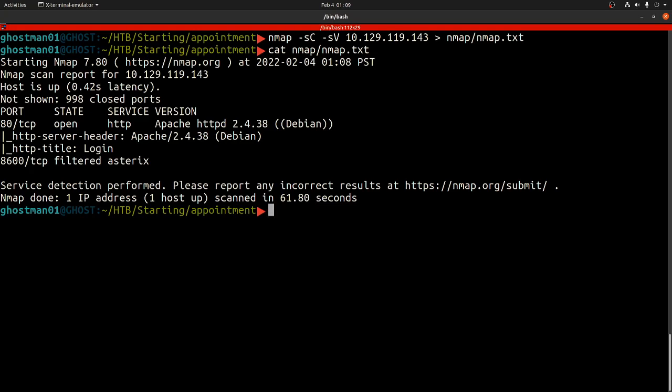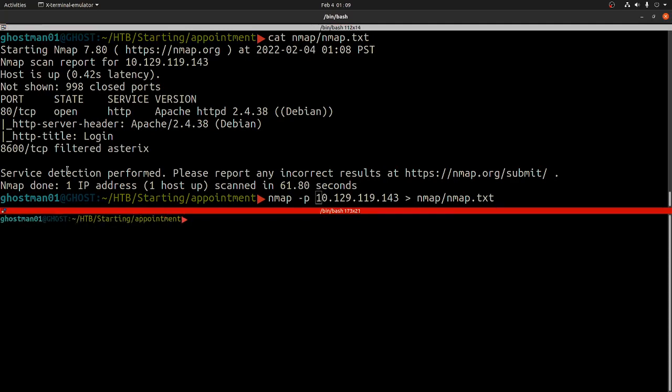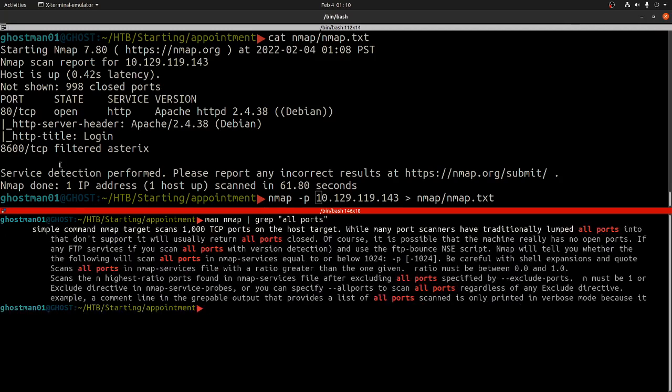So these are the services, the HTTP title, and these are the ports. If you want to know all ports, you have to just run a command. Let me check what the nmap all-ports option is, using man nmap and grep for all ports. For all ports we have to use a switch or flag.